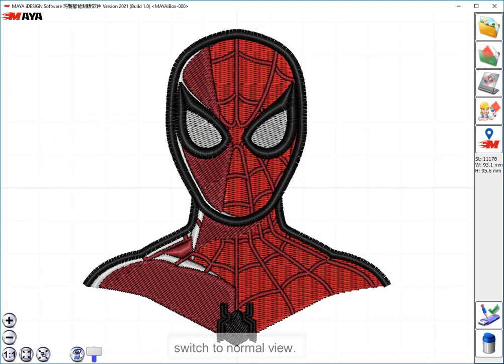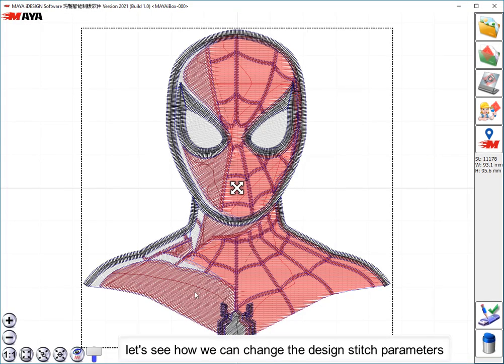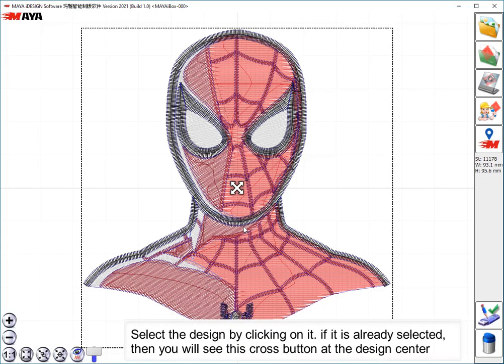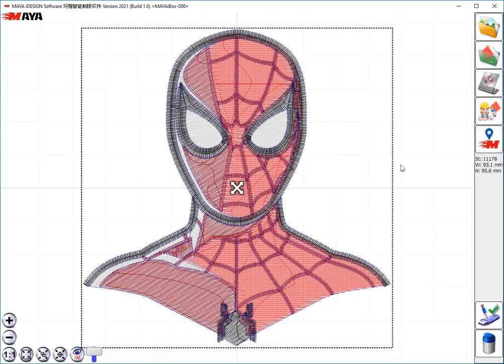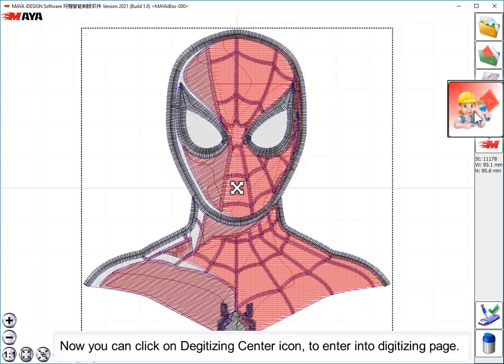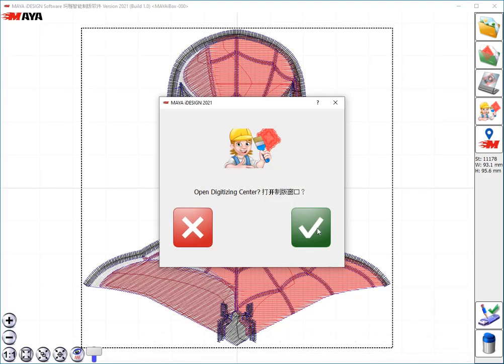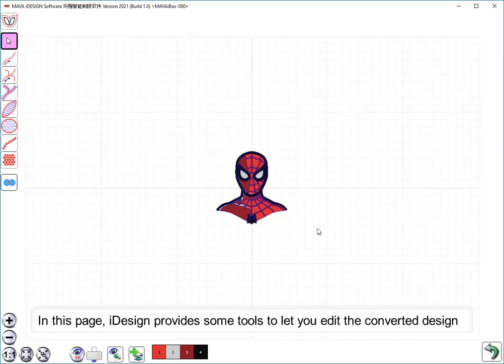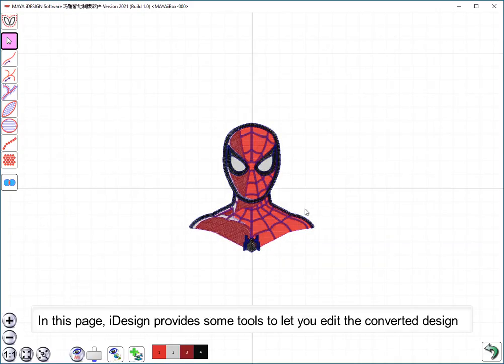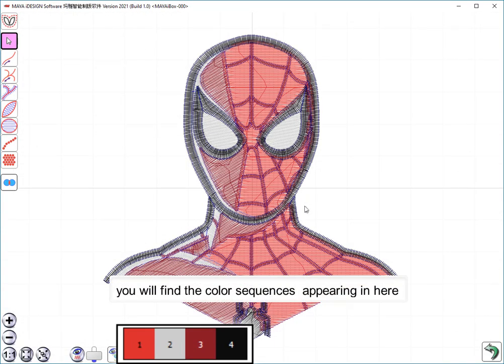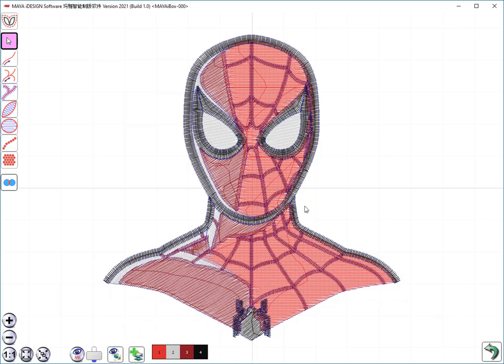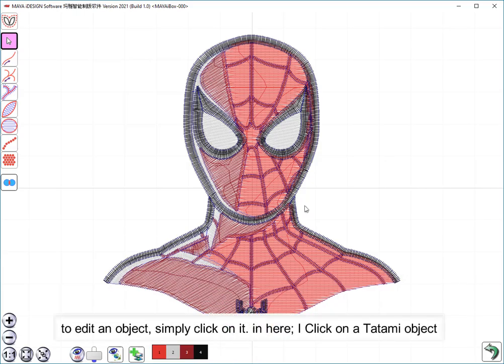Switch to normal view. Let's see how we can change the design stitch parameters. Select the design by clicking on it. If it is already selected, then you will see this cross button at the design center. Now you can click on Digitizing Center icon to enter into digitizing page. In this page, iDesign provides some tools to let you edit the converted design. You will find the color sequences appearing in here. To edit an object, simply click on it.